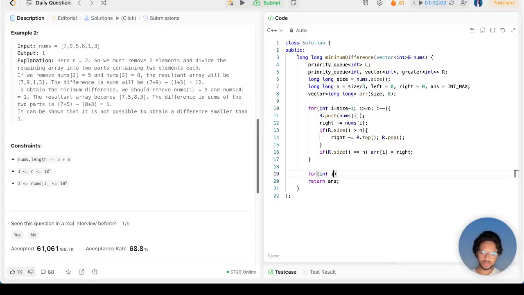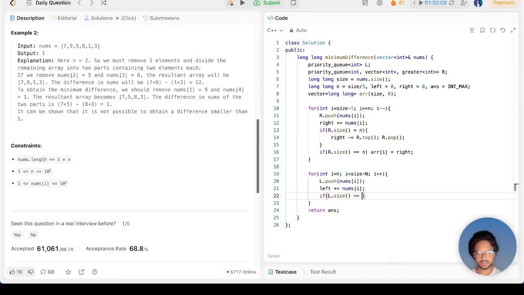Then I have to run one more for loop for int i equal to 0 till i less than my size minus n, right? And then i plus plus. Here again I have to push on my left queue nums of i, that's it, and then left plus equal to nums of i. If left size is equal to n, run here, and now my answer equal to minimum of answer, or our current left value minus our array of current index plus 1, right?